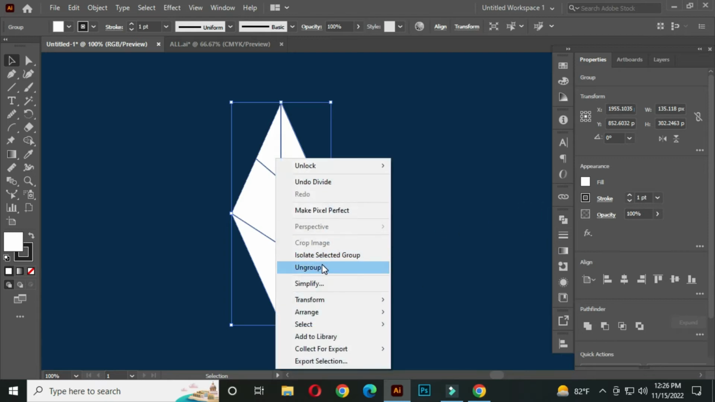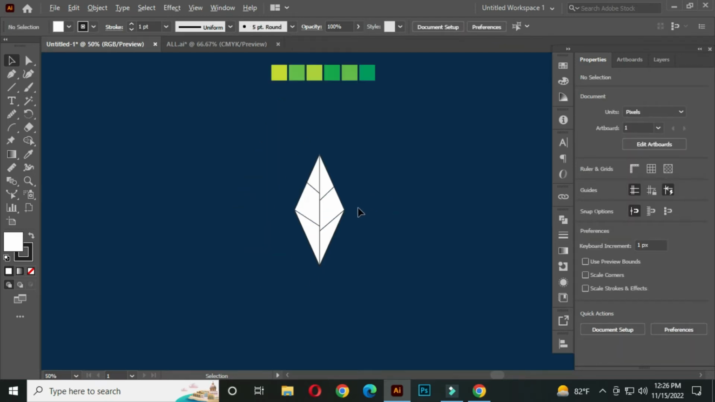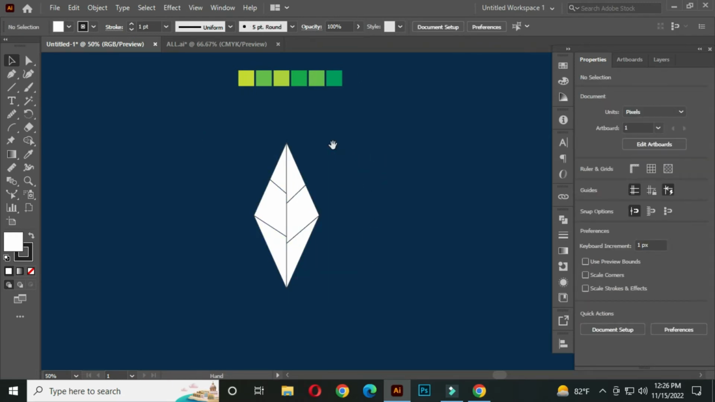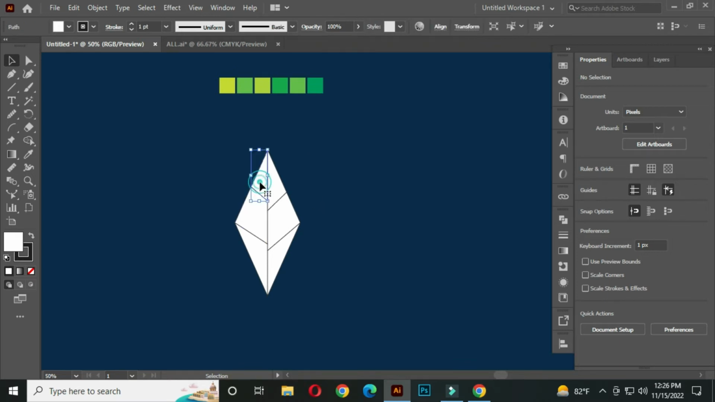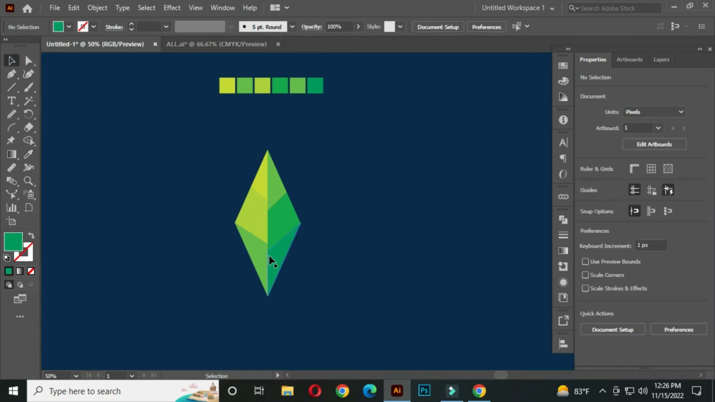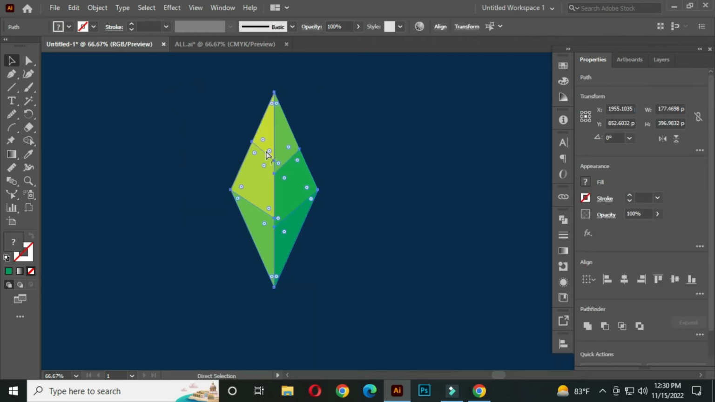Now right-click on the mouse and ungroup. Now we need to color this shape. Select this. With the eyedropper tool, select this color. Select this and press I on the eyedropper tool, and select this color. Select this and this color. Do this in the same way. Perfect. Now select all, and press Ctrl+G to group.